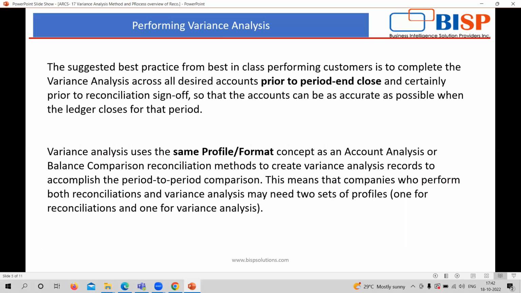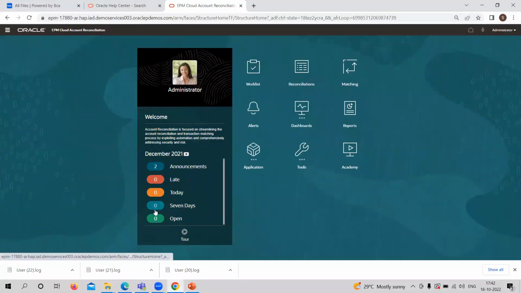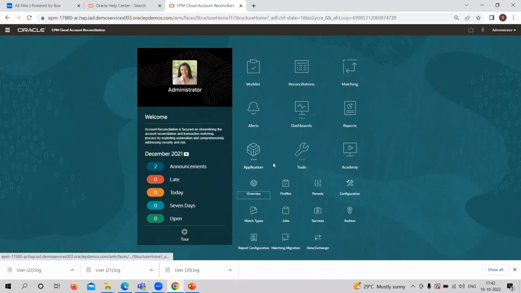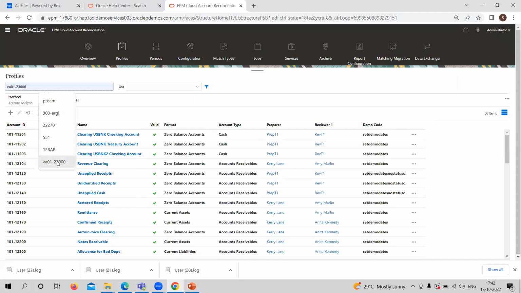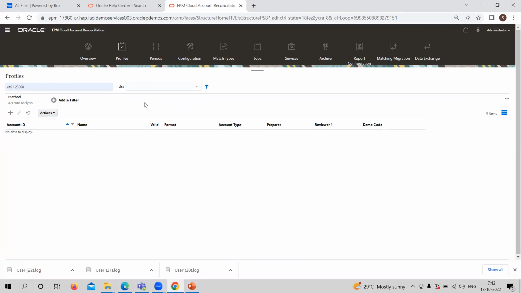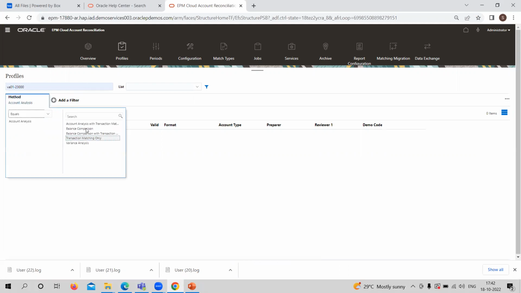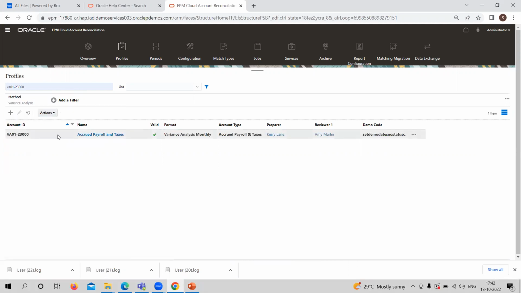Here you can utilize the same profile or format multiple times for reconciliations of different time periods. Let's go to the application and I'll show you. Here you need to select performing variance analysis. You need to select any profile. I created a profile to show you, the profile where we are going to perform the variance analysis method. This is accrued payroll and taxes.